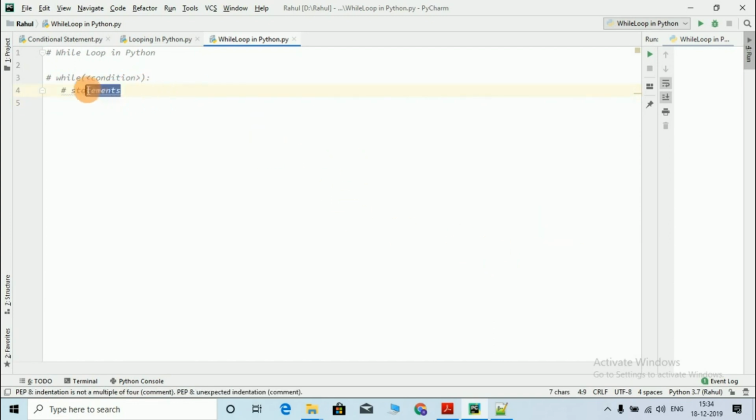So this is the basic syntax of a while loop. You write the while statement, your logical expression, and the statement will get executed until this condition is true. Once this condition is no longer satisfied, your loop will come out of this, right?